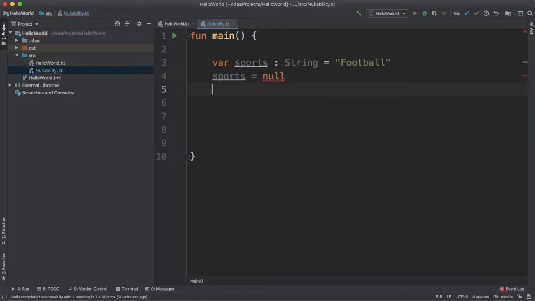It's just that the compiler already knows the variable sports is of a non-null type, so you cannot in any way give the value null to the sports variable. If you really want to give one, then you have to explicitly tell the compiler that maybe this can be a null. You do that by adding a question mark at the end of the type. See, now the compiler will allow you to add a null value to the sports variable. It's because you told the compiler specifically that yes, it can be a null value.